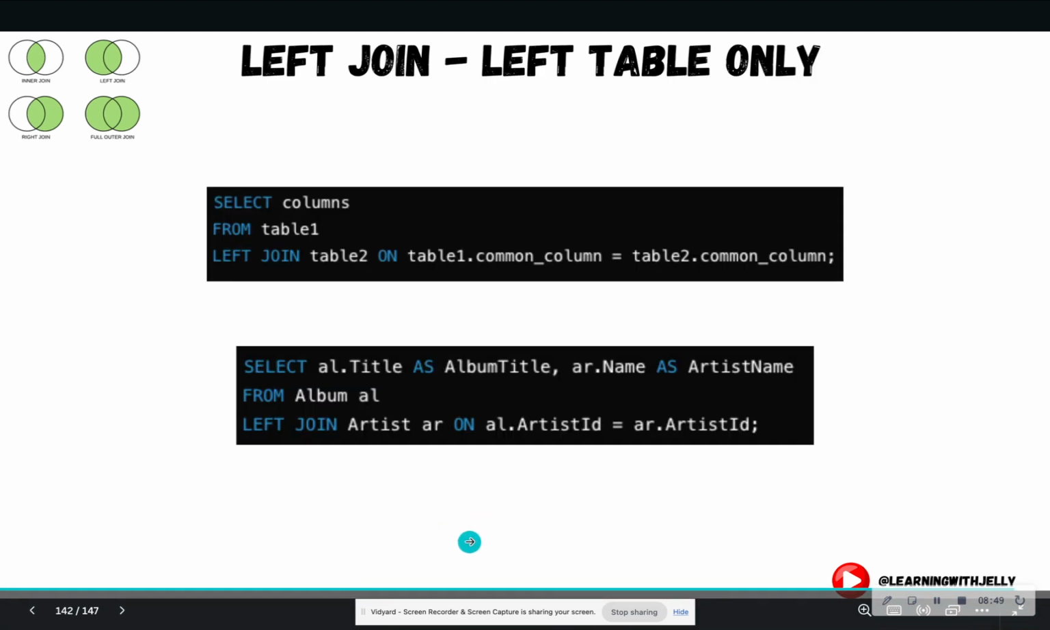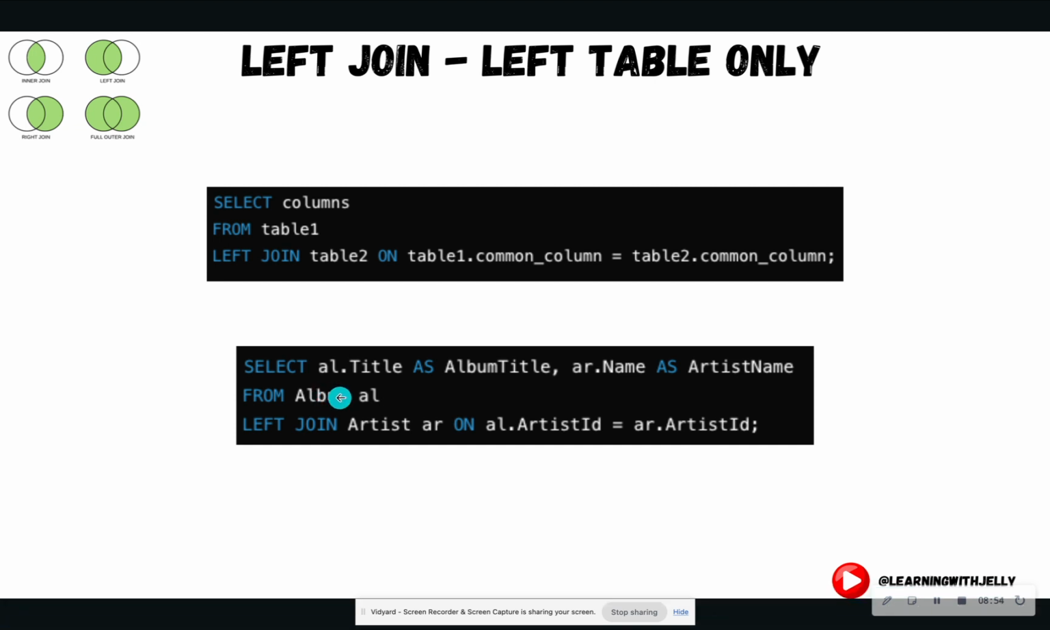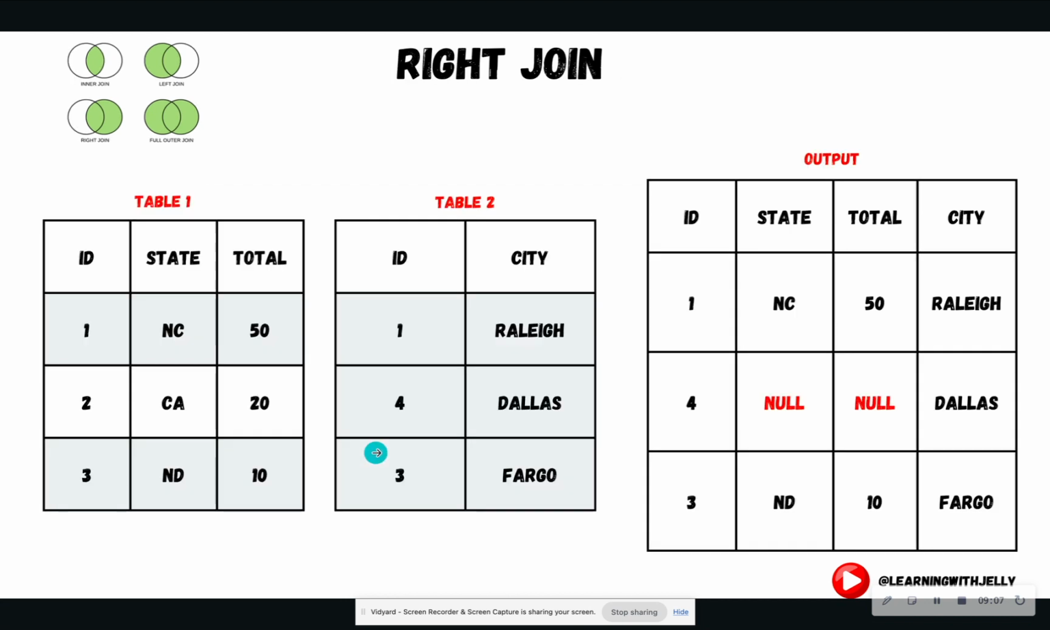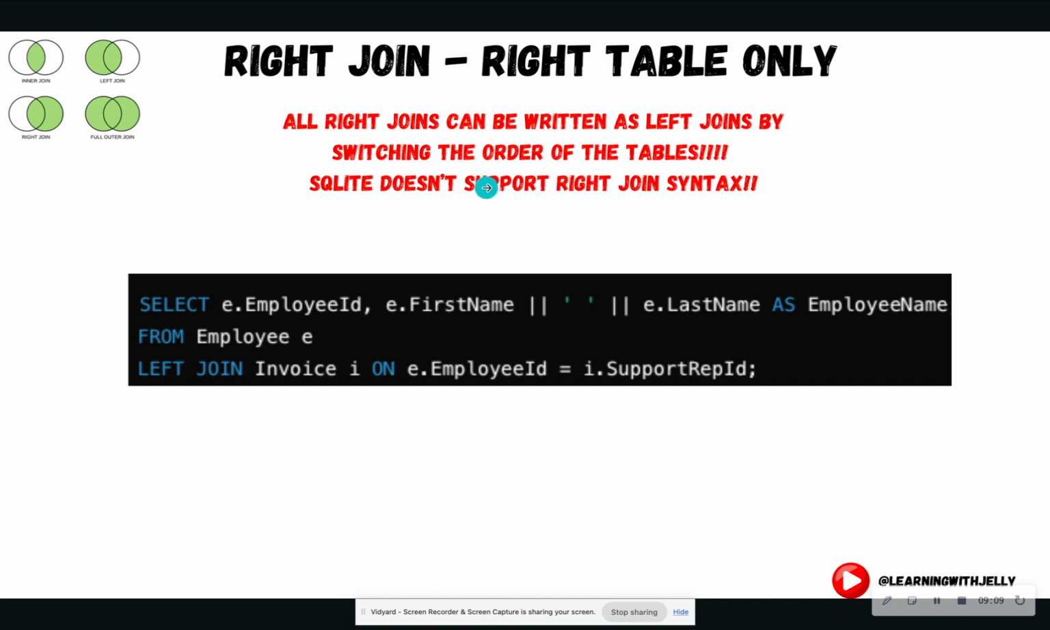If I wanted albums to be the table on the right, I would just switch artist and album here in this syntax, because all right joins can be written as left joins. So now artist would be the left table and album would be the right table. So it's how you order it. And this is exactly what I say here: all right joins can be written as left joins by switching the order of the tables. SQLite doesn't support right join syntax. So there is no right join in SQLite because they know that all right joins can be written as left joins. Just switch the name of the table.